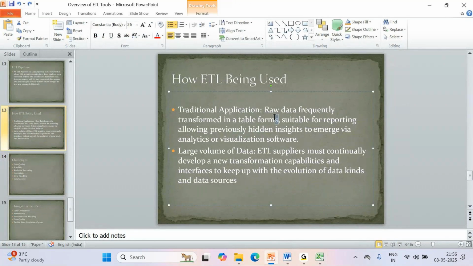Frequently means no matter how many times the raw data got inserted into the database, all of it will get loaded into the data warehouse, suitable for reporting, allowing previously hidden insights. Previously hidden insights means your data is capable of that, but people were not able to see it.